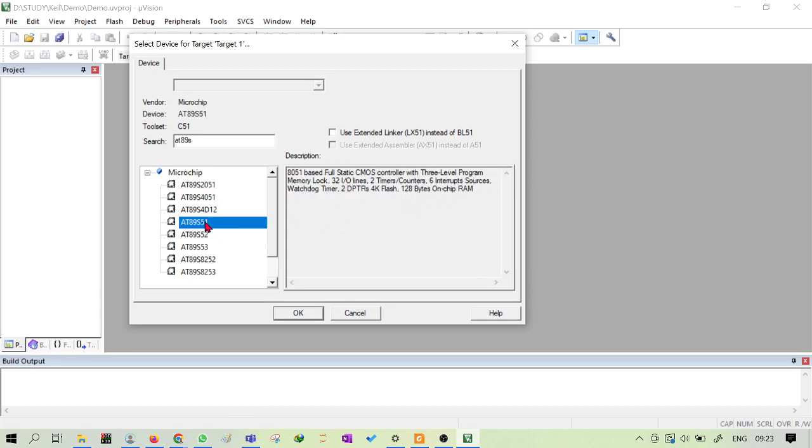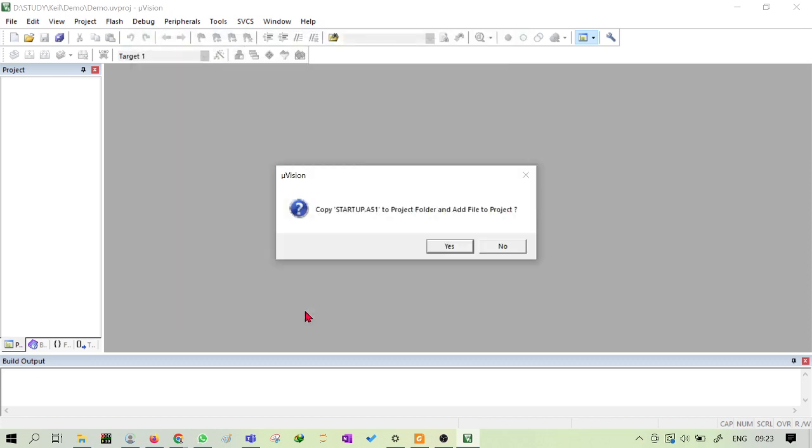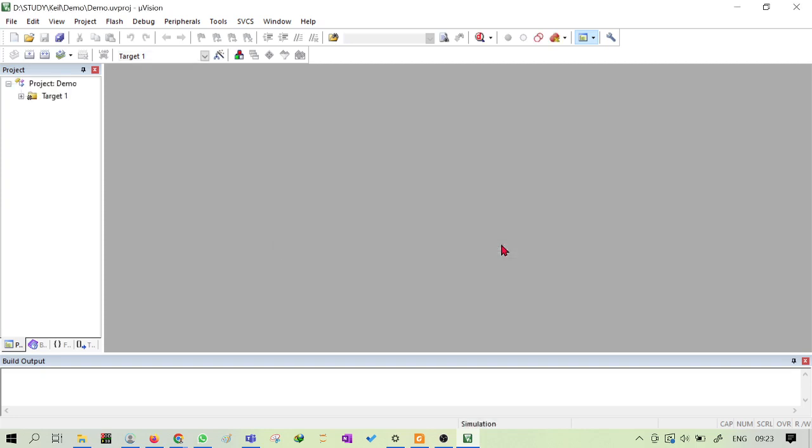Most frequently we will be using Atmel AT89S51, so you can go with that only. You can take any device. The basic programming will be the same in case of 8051 type of devices. Once we have selected that, here it is going to ask whether to copy startup.a51 to the project file. We will avoid it and not copy it. So now we have created a project.